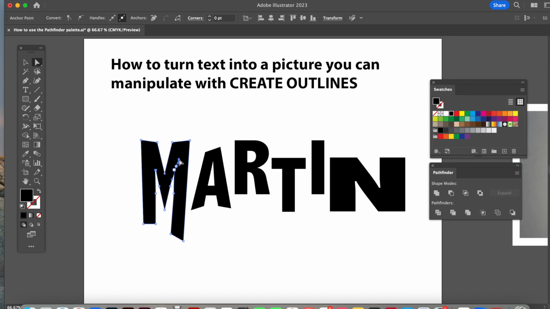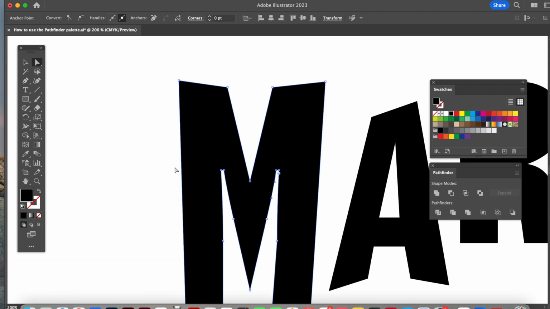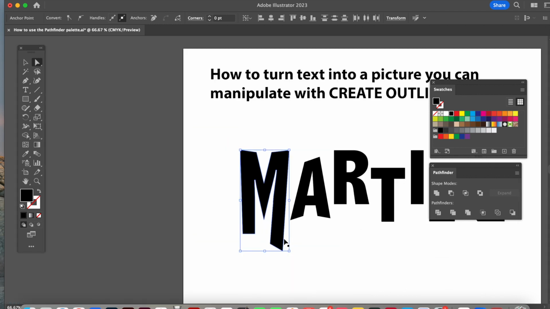Now, one thing that I noticed right here is that the crotch there of the M, I'm going to zoom in so you can see it, isn't just one point. There are 2 points there. So in order to stretch that, I'm going to have to select both of those. So I hold Shift and select them both and then drag them up. Anytime you hold Shift, you can select more than one point.